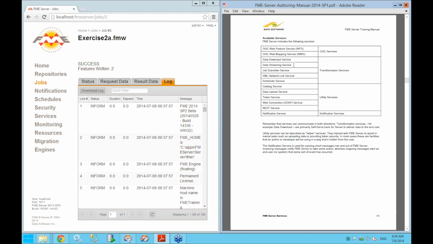Next, we have the data streaming service, which instead of providing the output of a workspace back inside a zip file, actually provides the output file directly back to the calling client. So if you were to run a workspace through this service that maybe created something like a PDF, you could click on a link to that workspace, have it run, and the PDF will be returned directly back to your browser so you can open it directly in the browser itself.